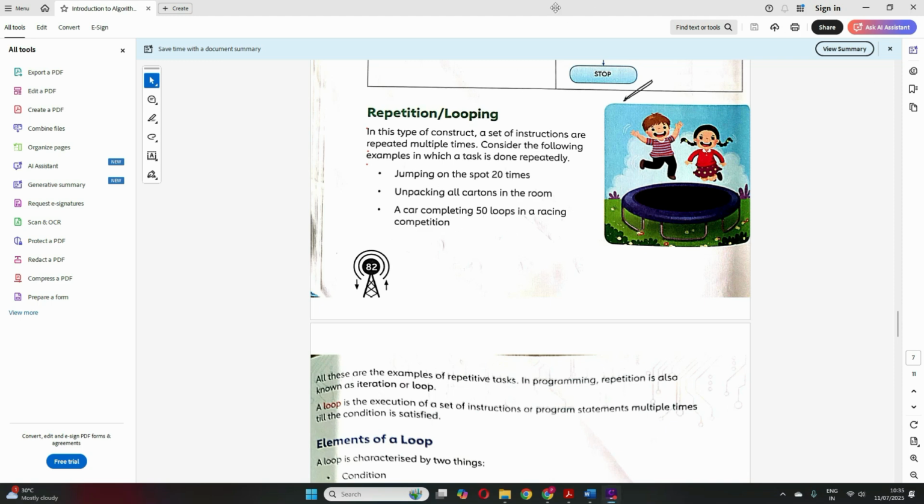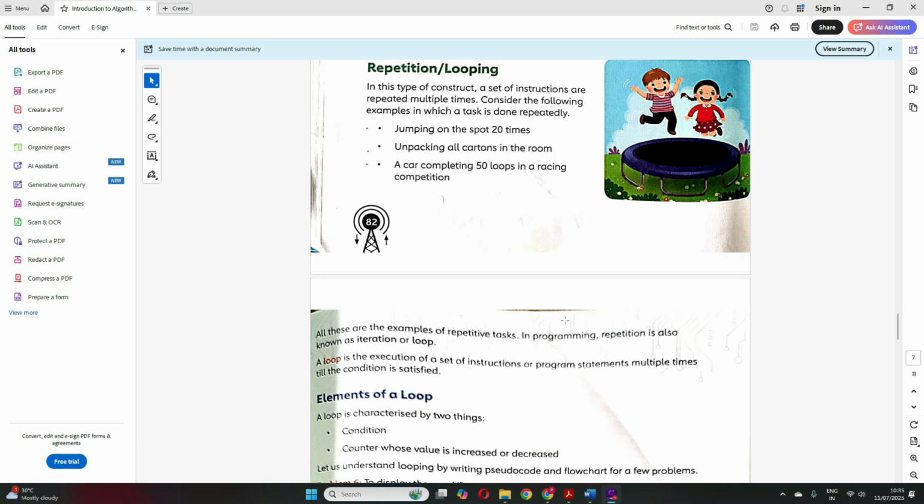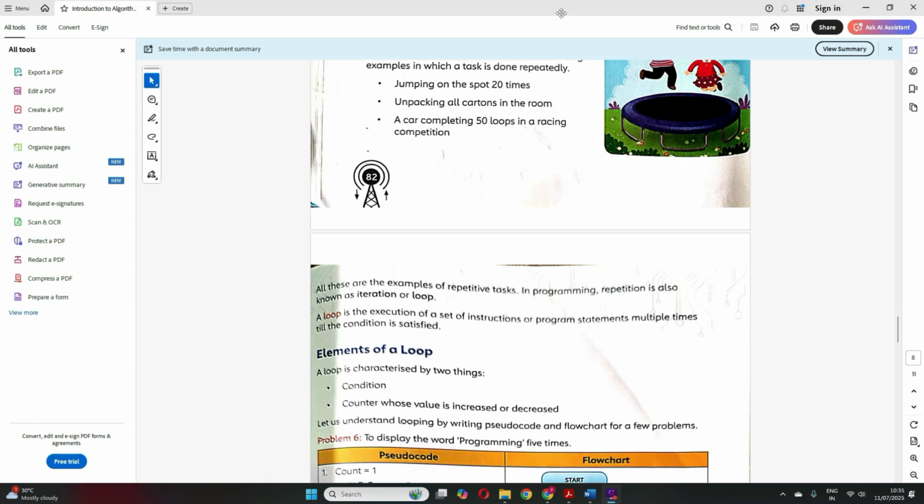Okay, in programming language, this repetition is known as a loop or an iteration, we call it. So in our programs, this repetition of any steps is known as iteration or loop. So what is a loop? A loop is an execution of a set of instructions or program statements multiple times till the condition is satisfied.